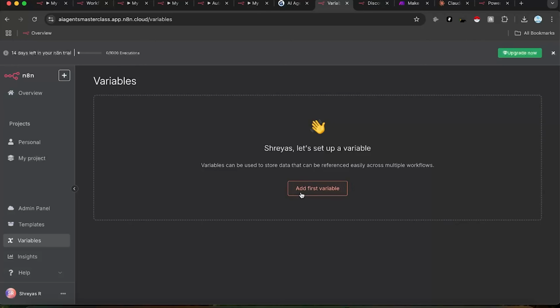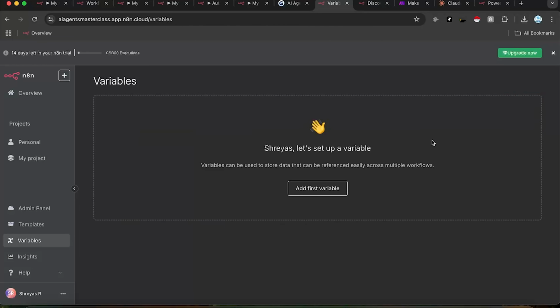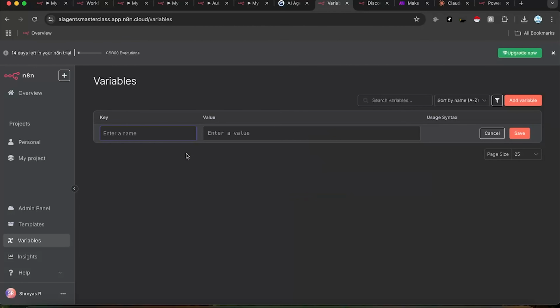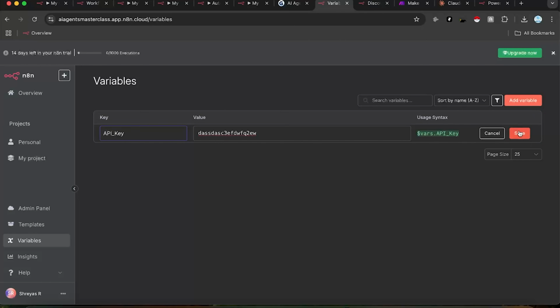So we can set up some variables which could be used across multiple workflows. Now, honestly, I don't use this as much, and it's not something that is very widely used. So I could make a variable, let's just say API key, and let me just give this API key a random value. If I click on save, okay, so I cannot add a space. I'll add an underscore. If I click on save, so this is a variable which is the API key.